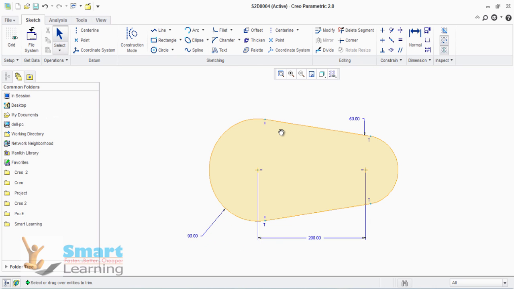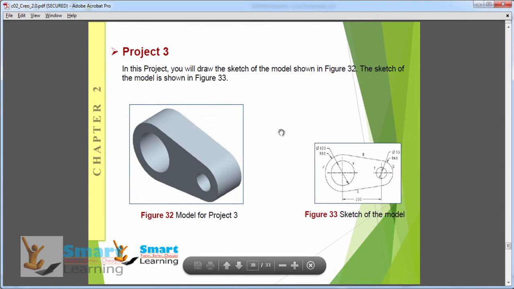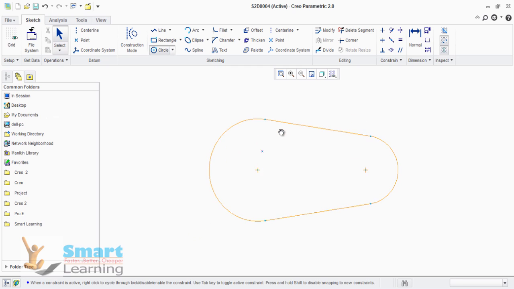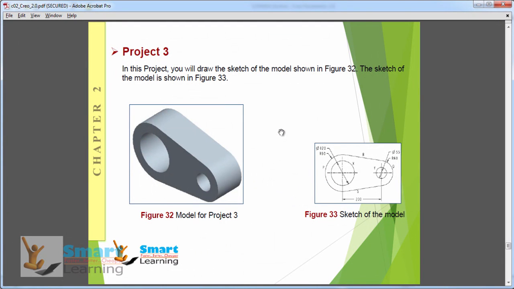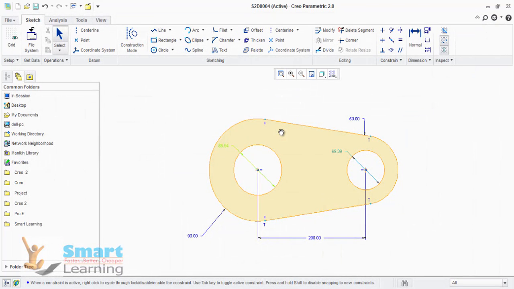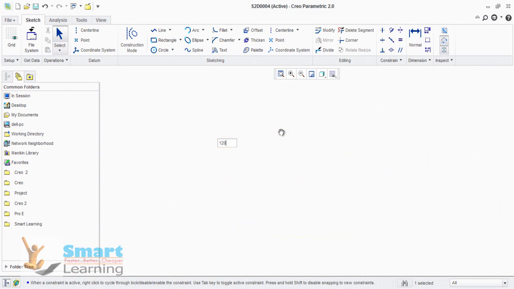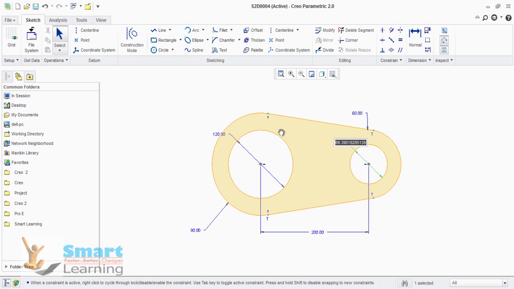So you can see, then we need to draw two more circles with the diameter 120 and the diameter 55. You can create one more circle from the center of this circle, and one more circle from the center of the second circle, and you can take the diameter value from the sketch. It is 120 and 55. So you can edit the value to 120 and edit this value to 55 and enter. So this completes our third project.